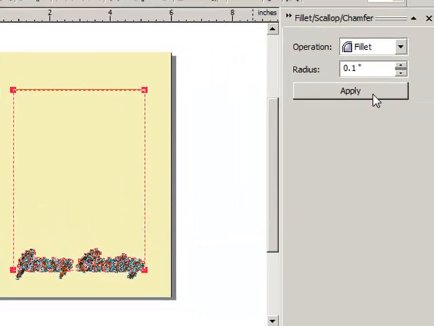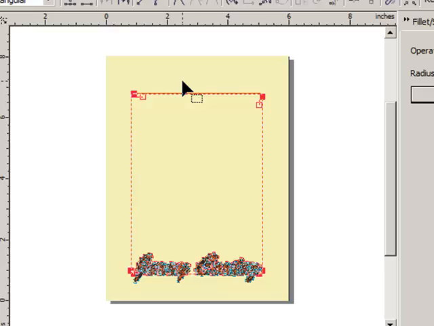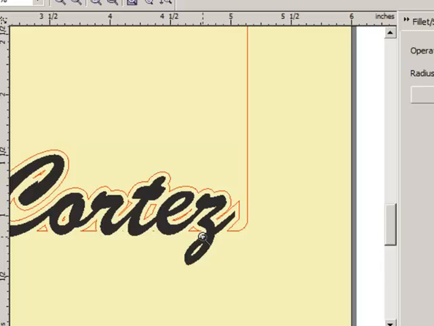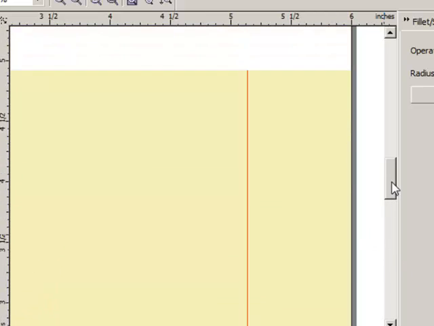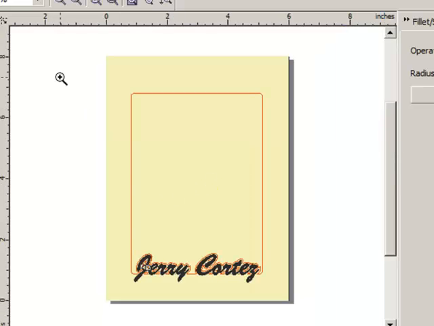We still have our Fillet, Scallop, Chamfer setup up there. Let's see how that 1/10 of an inch would look there. Then we'll zoom in on that and see what we've done. Now we have a rounded corner. We'll slide up to the top and see that we've rounded the corner up there also. All right, we'll zoom back out and see what we have.